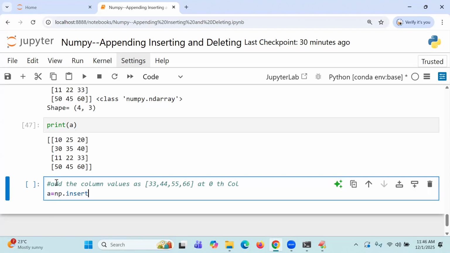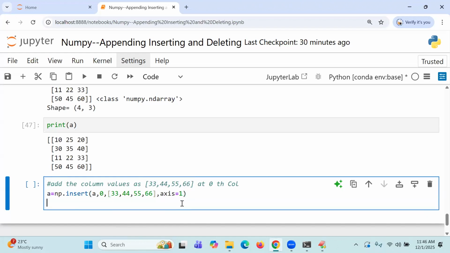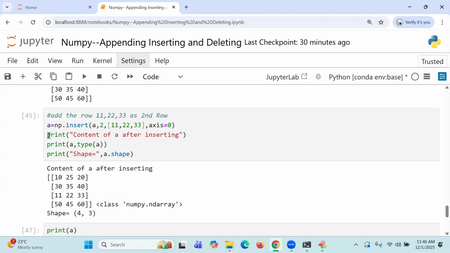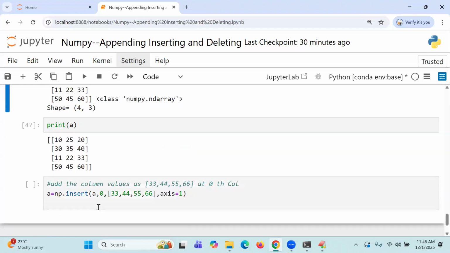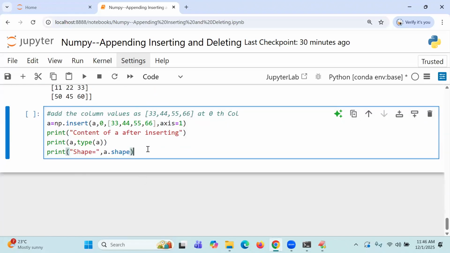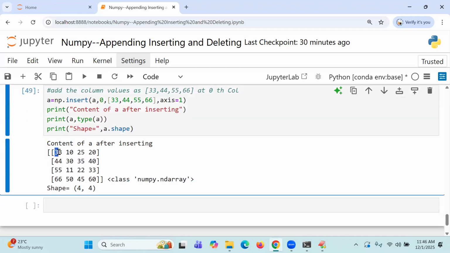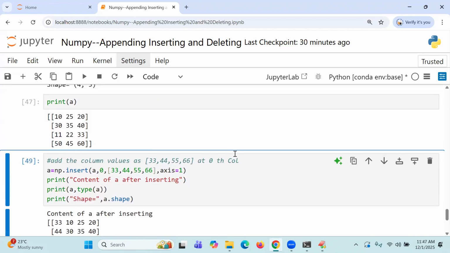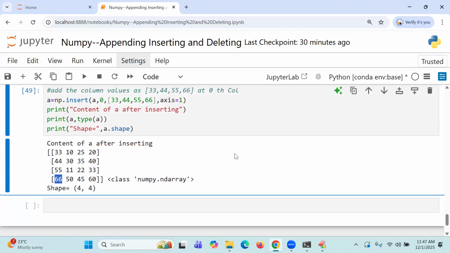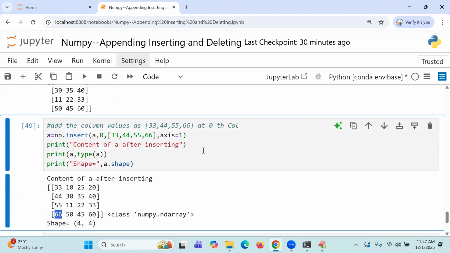np dot insert of a comma 0 comma that values, I will write it, comma axis is equal to, very good, 1. So you print the data here as it is. This is called after inserting. So these are the values 33, 44, 55, 66. Clear? Right. Next, students, you are understanding the significance of this entire data.